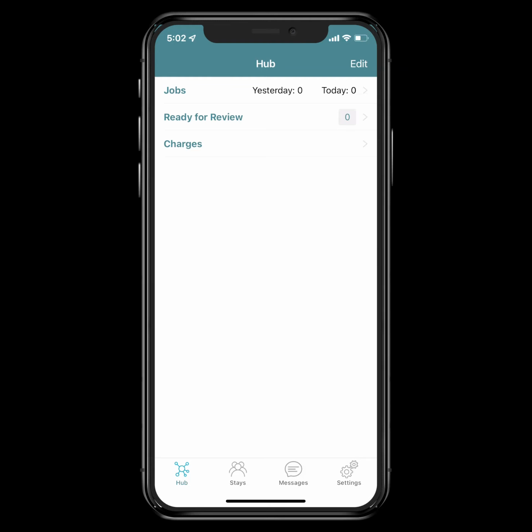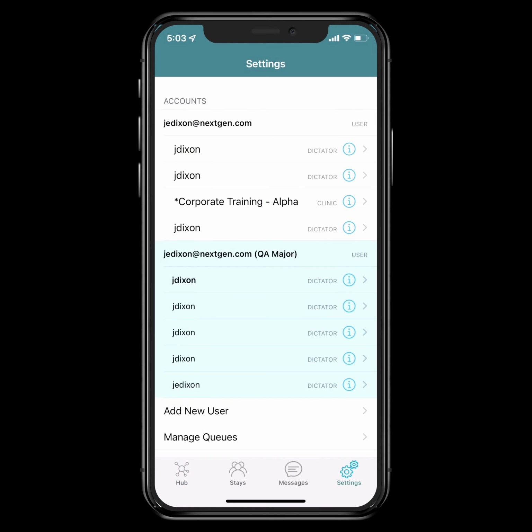This is a quick demo and overview of the charge capture workflow when you're using a hospital census list. So in order to do this, you'll go into your settings and you'll have a couple different accounts here. Mine is a bit busy because I have a lot of access to a lot of accounts, but you'll just have two different accounts here.